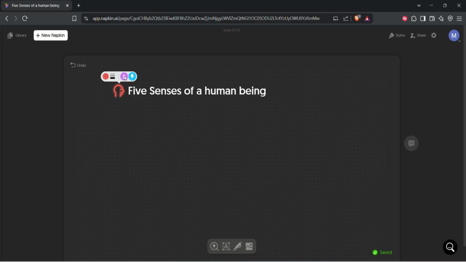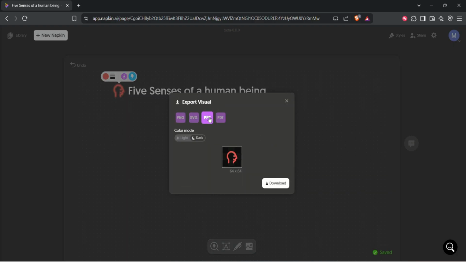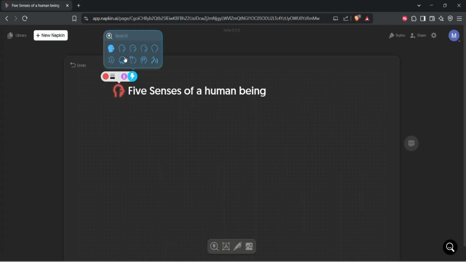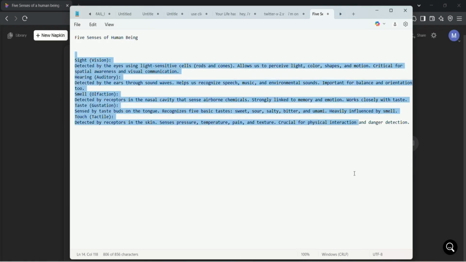Now you can download it as a PNG, SVG or a PPT, but these are for later. I will show you how to do that. If you click on this thunder icon, you can choose to replace it with another icon, or you can search here, let's say human. You can see this, okay? Like this you can replace things. Now let us write the main content. I have already written it. Let us paste the content.